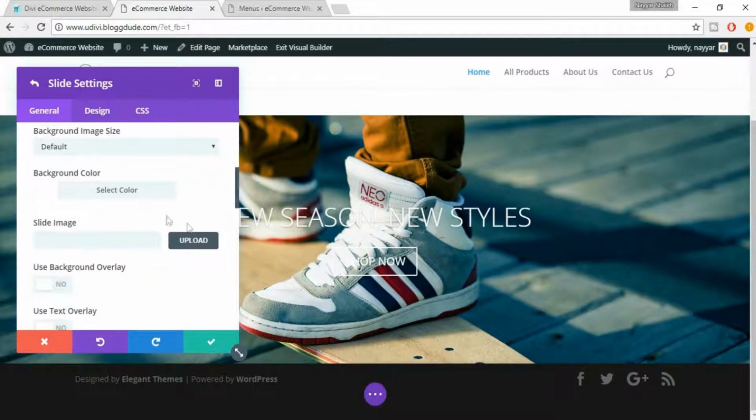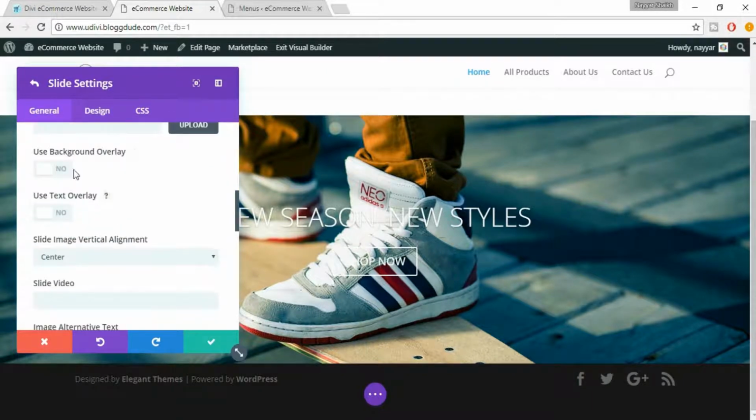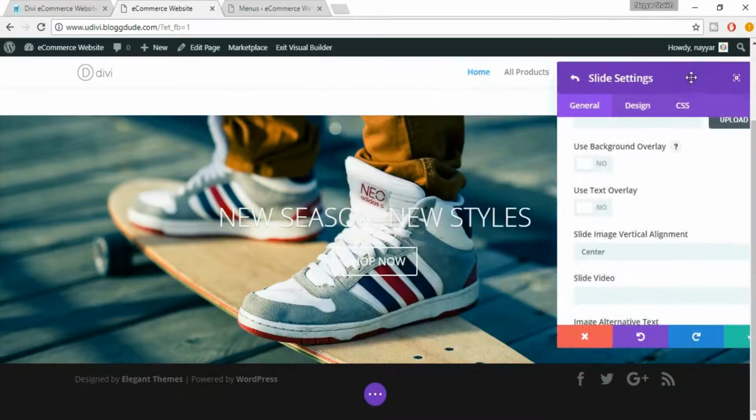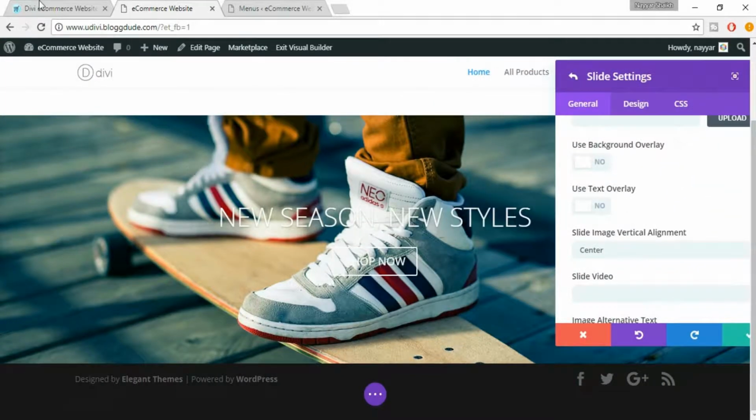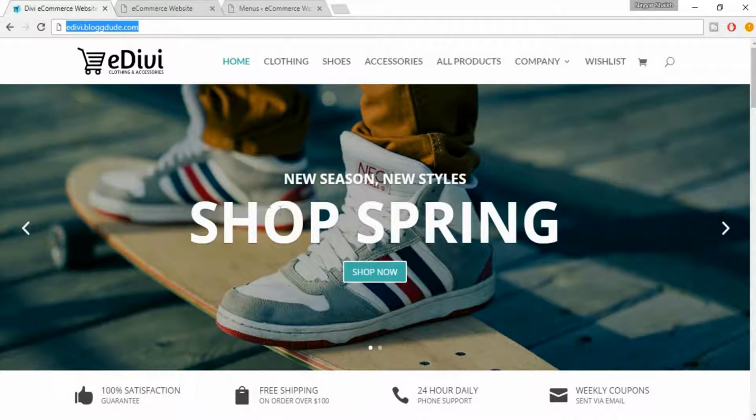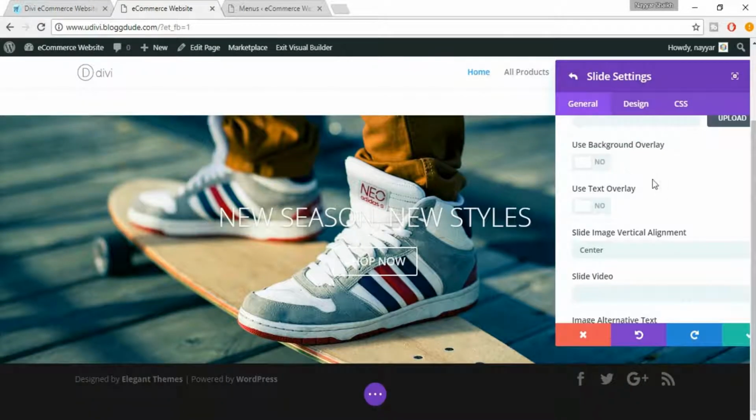Background color, we don't want any background color because we have a background image. You can use background overlay. In fact, I would recommend you guys to use an overlay, because as you can see, when we see this image, we can see the text very clearly, but here we are not able to see the text very clearly. So when we use an overlay, it helps.